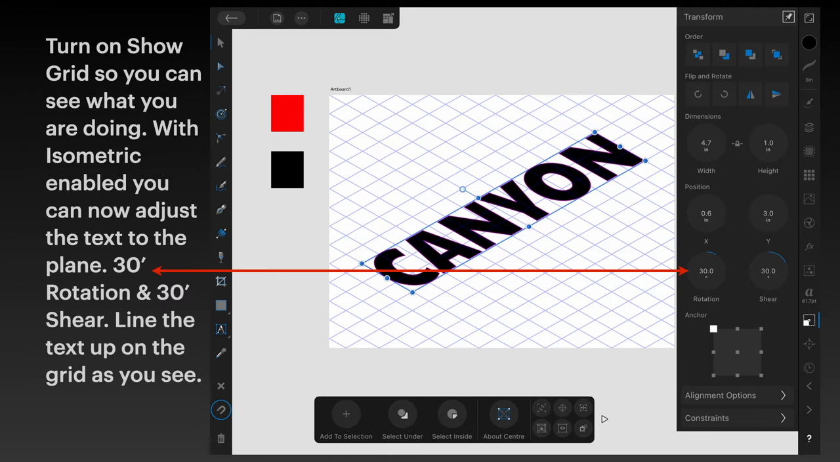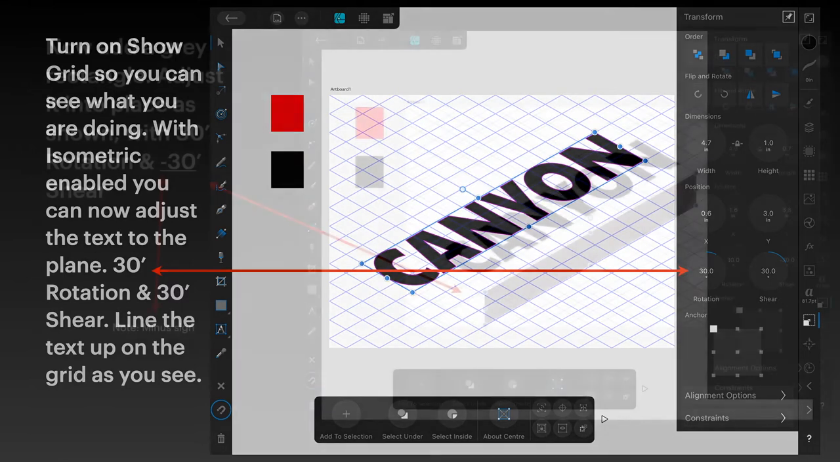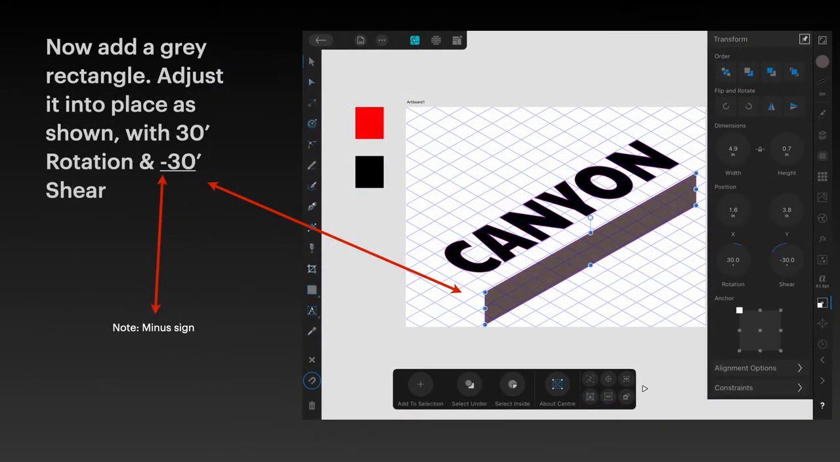You might even have to stretch it a little bit to get it to fit between the, what have we got there, 1, 2, 3 grid lines. That's all right, it won't affect anything. Line it up, make it look nice and neat. Now, add a grey rectangle. This is a new layer, adjust it into place as shown. This time with 30 degrees rotation and minus 30 shear. That turns it on its side.